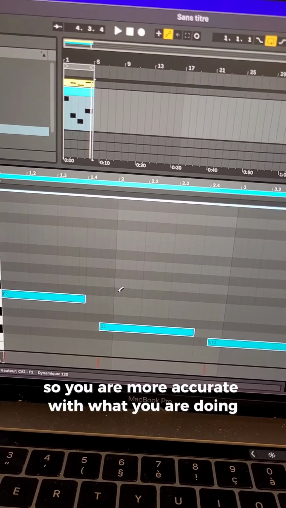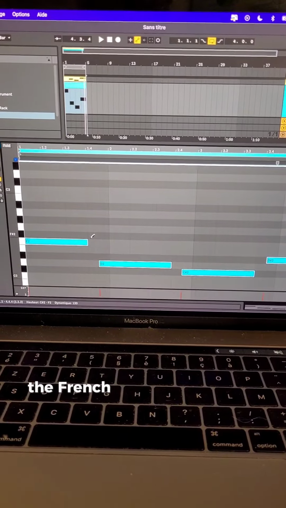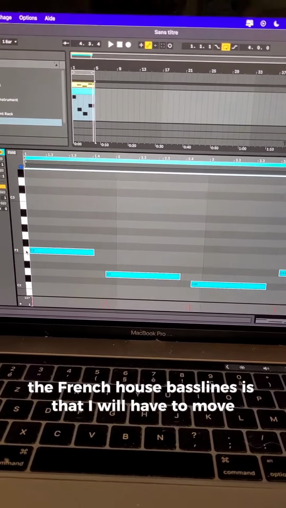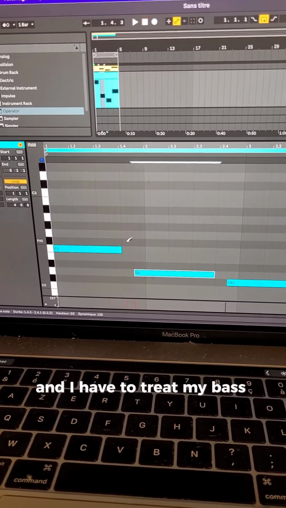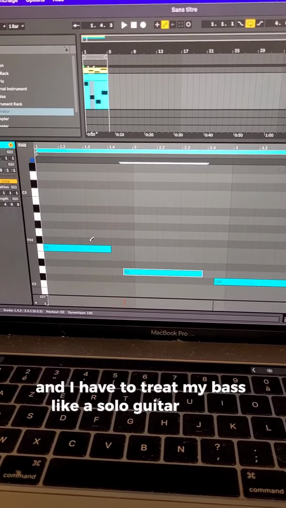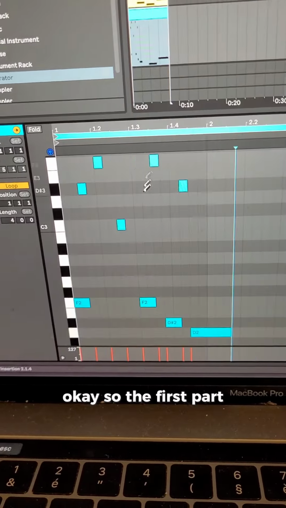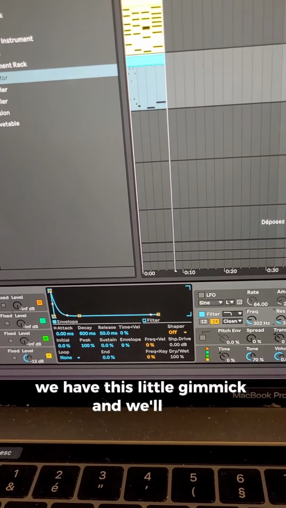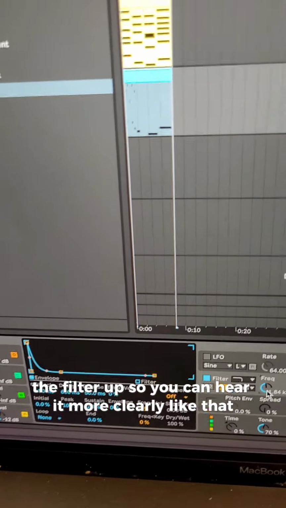So the theory behind the French house basslines is that I have to move from one root note to another, and I have to treat my bass like a solo guitar, alright? Okay, so the first part, we have this little gimmick. I will put the filter up so you can hear it more clearly, like that.